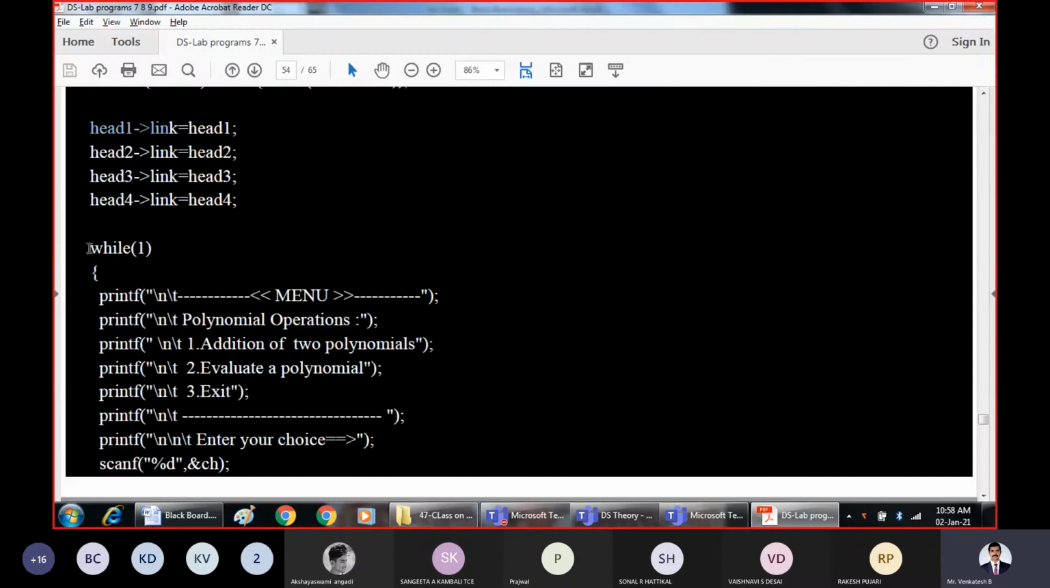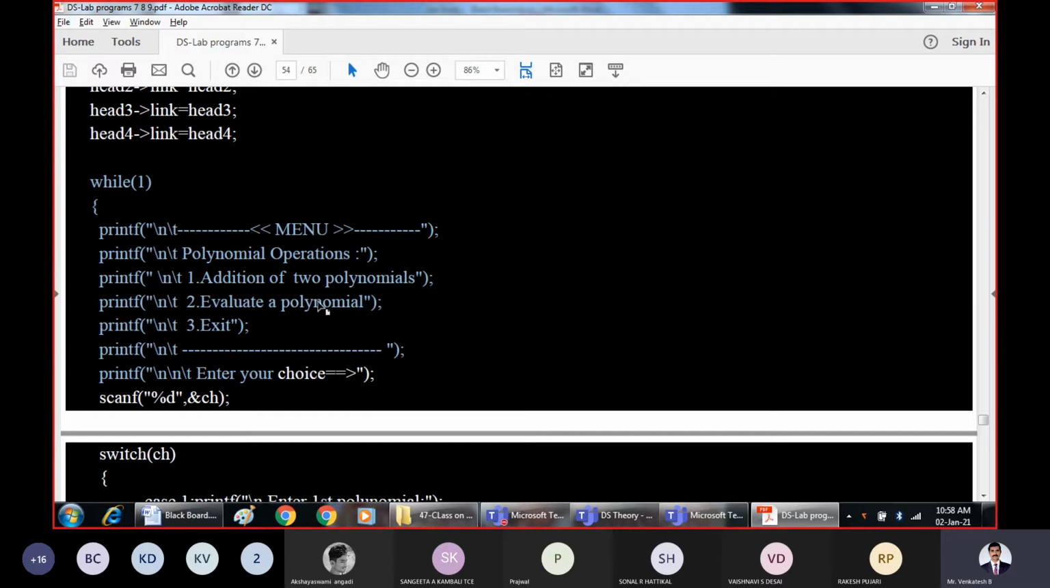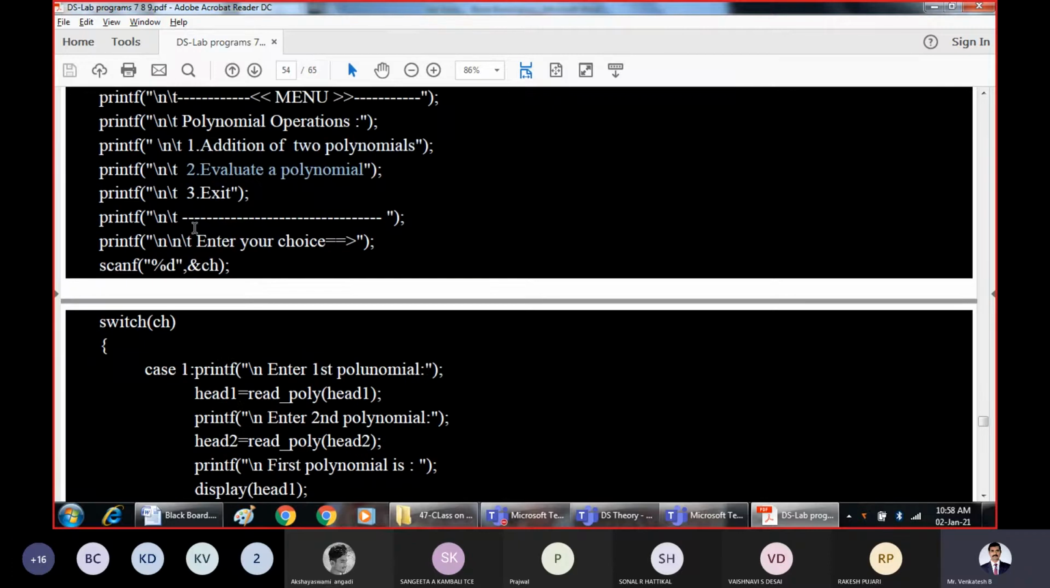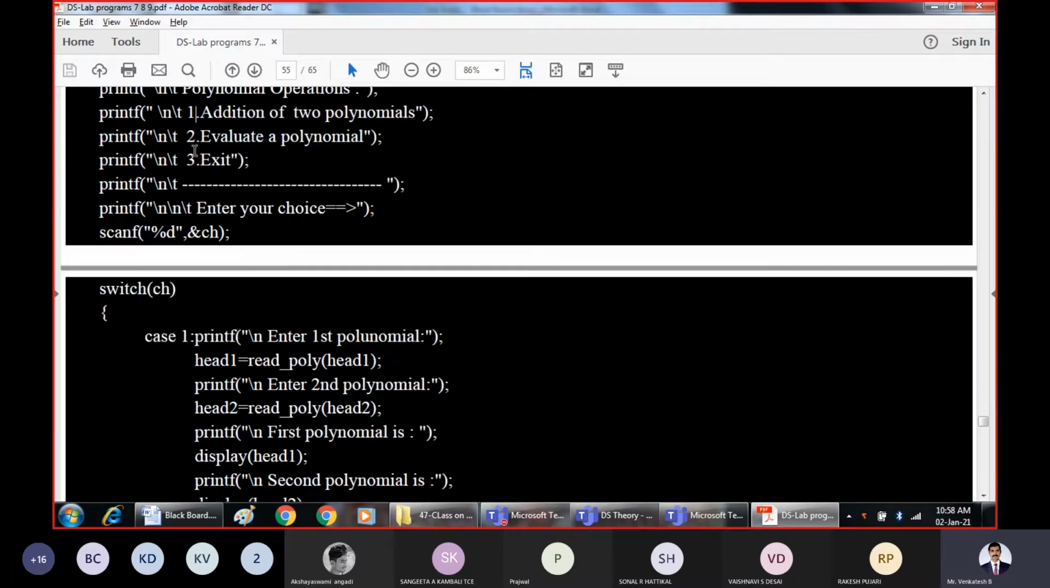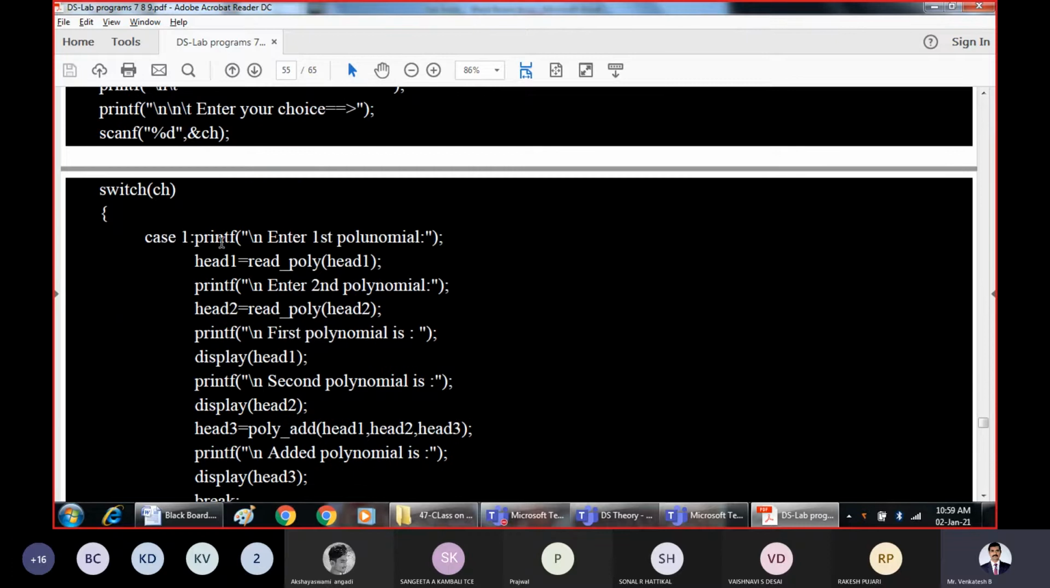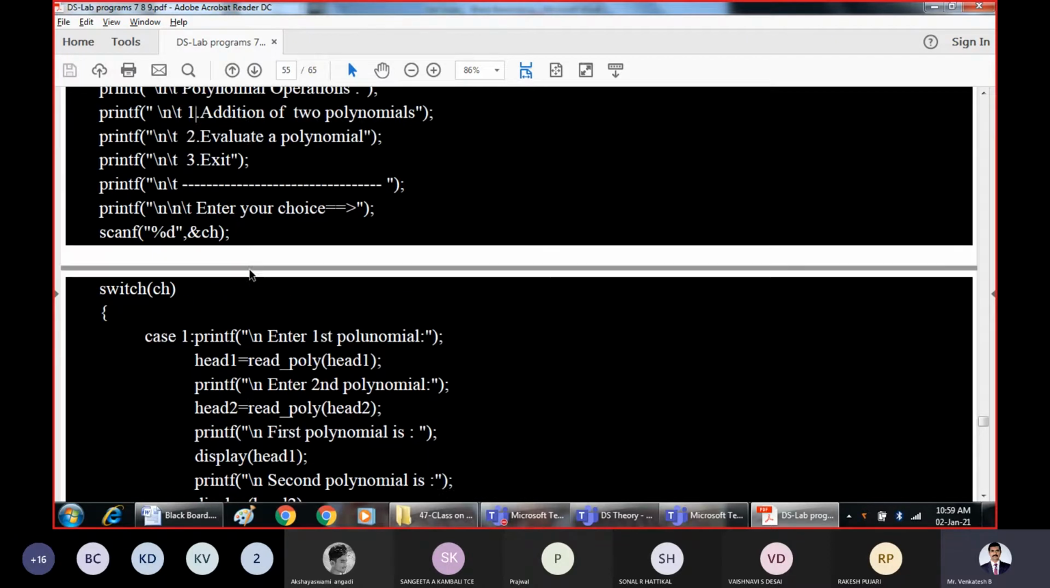So this will be repeated infinitely, till you exit the loop. What are the different options? Polynomial operations. First one is for addition of 2 polynomials. Second one is for evaluation of a polynomial. So let us say I have given choice 1 now. Let us say we have taken choice 1 and we want to perform addition of 2 polynomials.